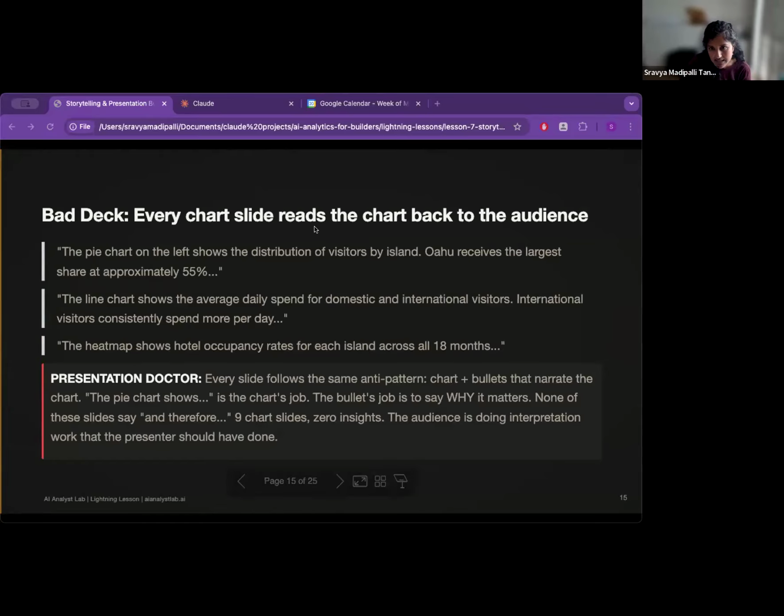And every chart slide reads the chart back to the audience. See, it's something like, the pie chart on the left shows the distribution of visitors by island. It's kind of obvious that the chart already says that, so you don't need text explaining that at all, right? So the presentation doctor, after going through, would say every slide shows the same anti-pattern.